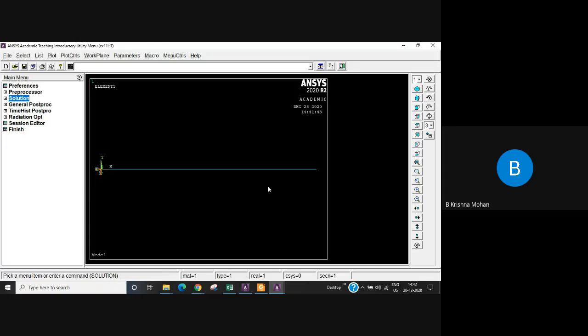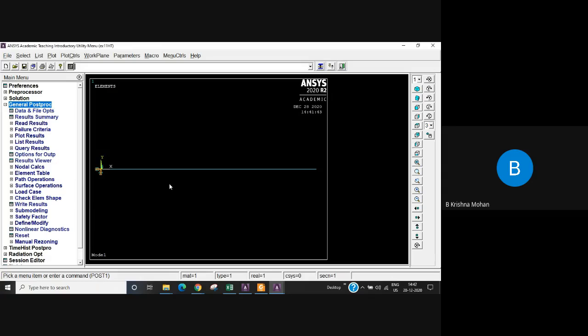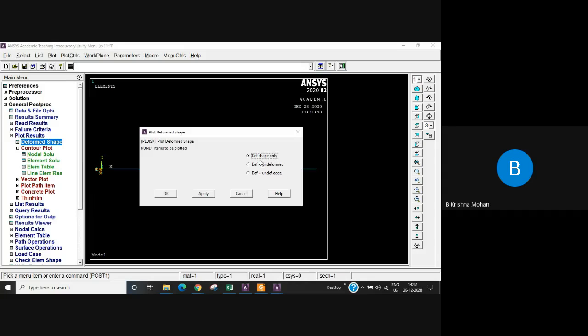On the whole, you created five modes. So under general post processing, let me view the results. So go to plot results. I want to view the deformed shape. I'll go for the last option, deformed and undeformed with edges. Let's click this option. Click OK.